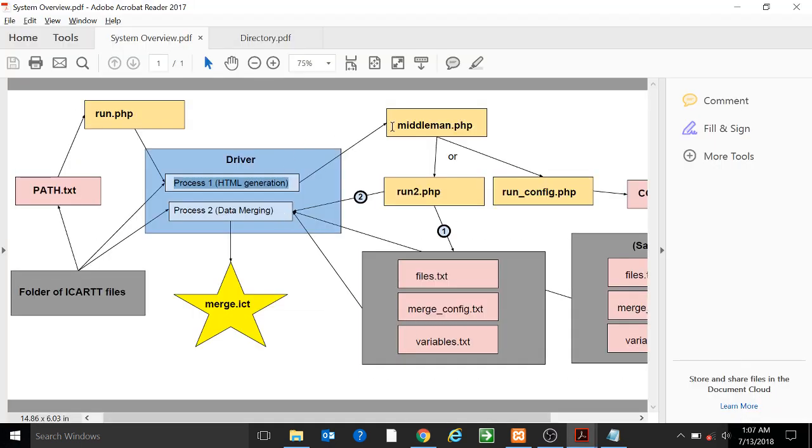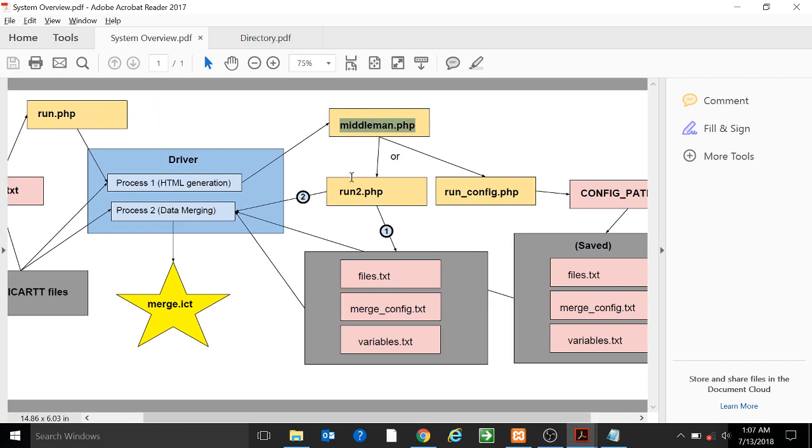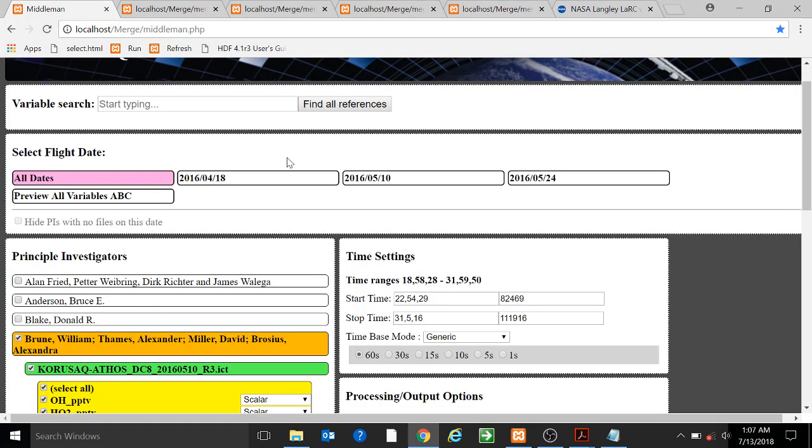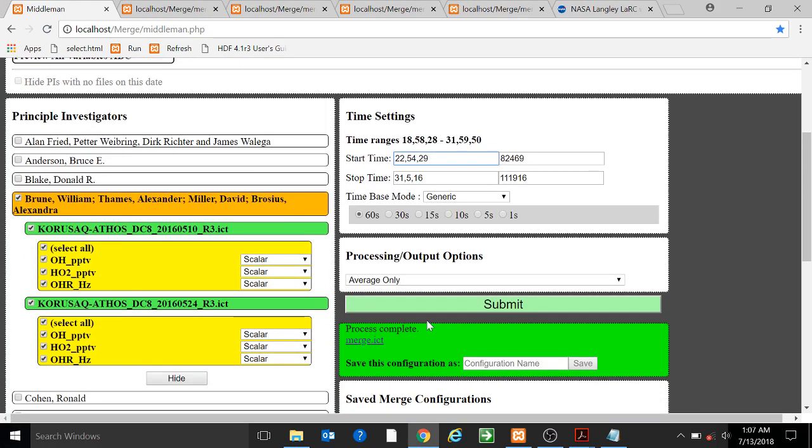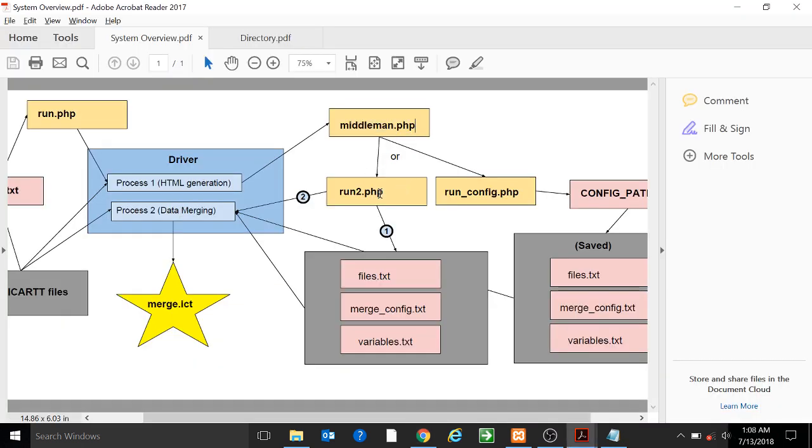This web page is called middleman.php, and this is the one that you see. All these other PHP things are just things in the background. You select all your things and your time settings and all that stuff, and once you're done, you hit submit. If you didn't mess something up and it didn't give you an error, it will go ahead and call run2.php, and I'll get to this in a second.